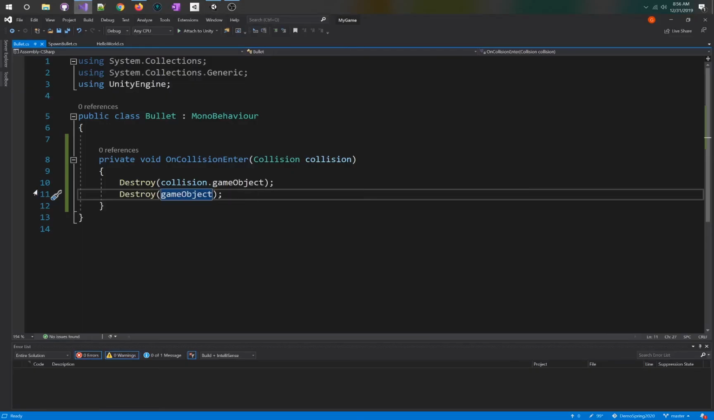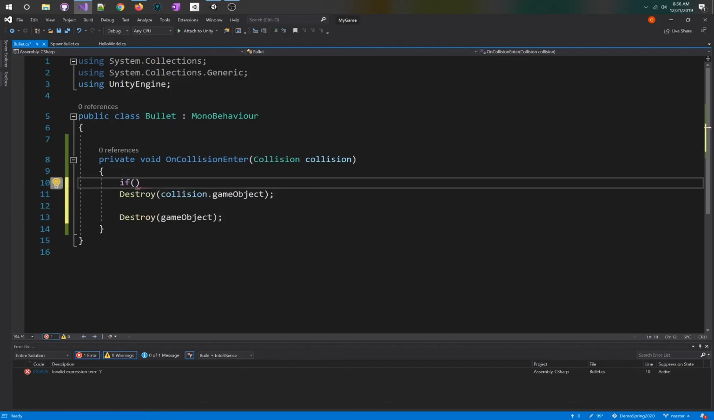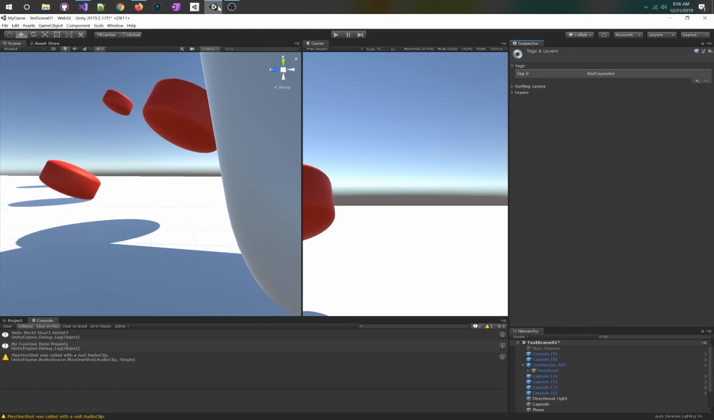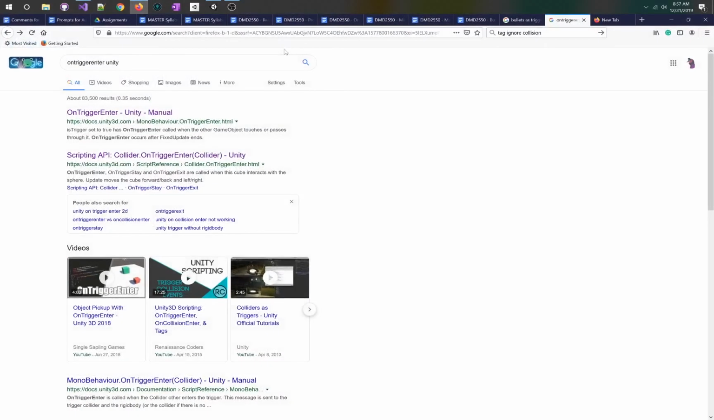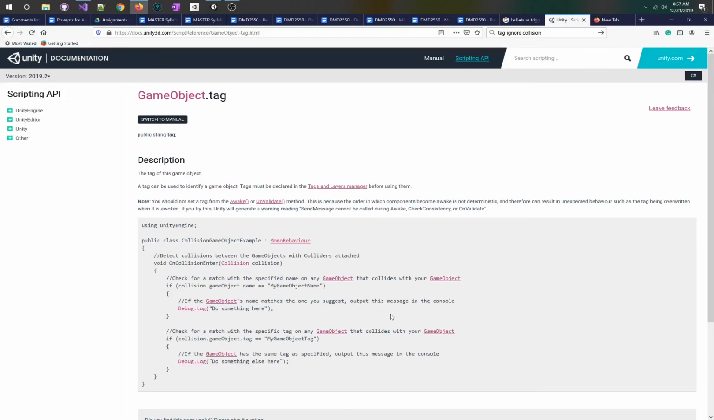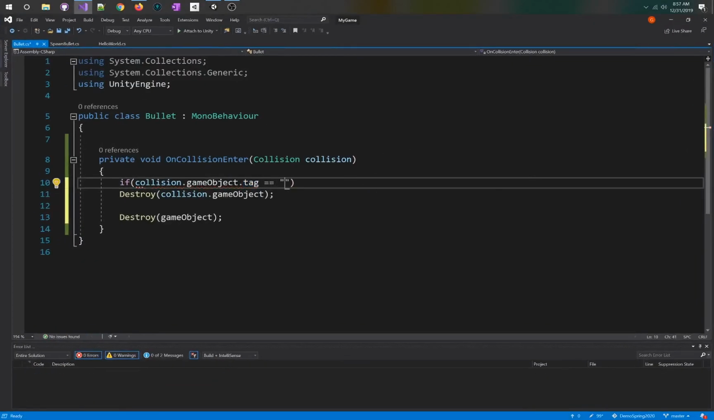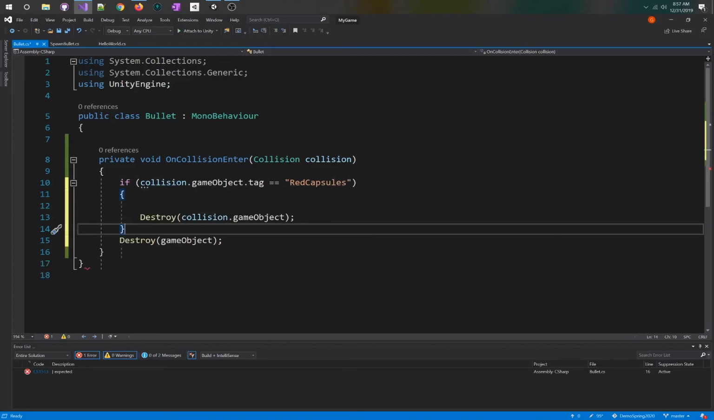So now that we have that tag, we want to say Destroy(collision, blah, blah, blah. We want to actually have an if statement here. And we want to destroy the game object every time it hits something. But instead, we're going to say if collision.gameObject.tag, see that tag, let's just get gameObject tag. I want to see if collision.gameObject.name equals blah blah blah. So if tag is equal to red capsules, then destroy it. I gotta move my brace. And either way, destroy itself.